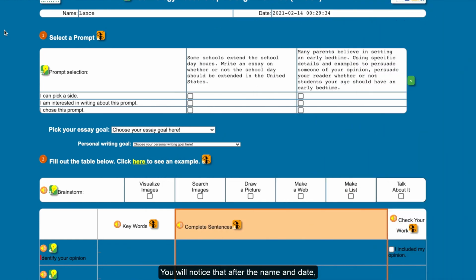You will notice that after the name and date, the graphic organizer is designed in a way that next asks the students to record the prompt that they have selected. Generally, we would provide 2 prompts to the students and ask that they select the prompt that they are most interested in, know the most about, and would have the best chance at convincing someone else of their idea. This gives them some voice and choice.